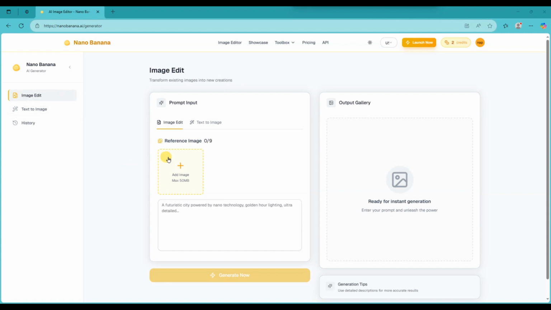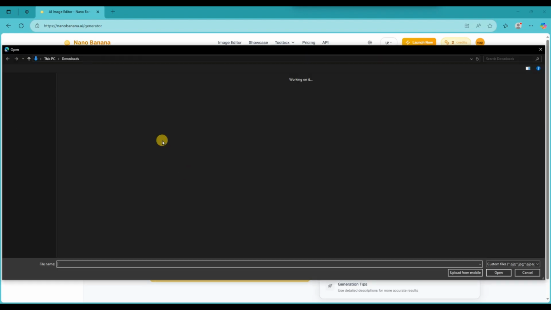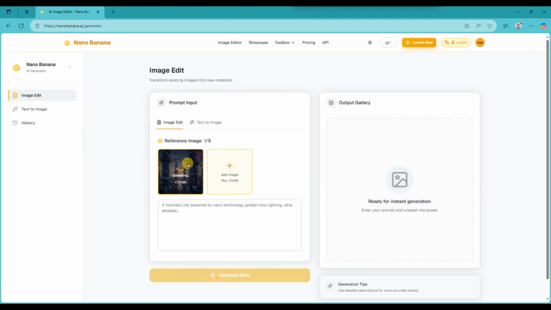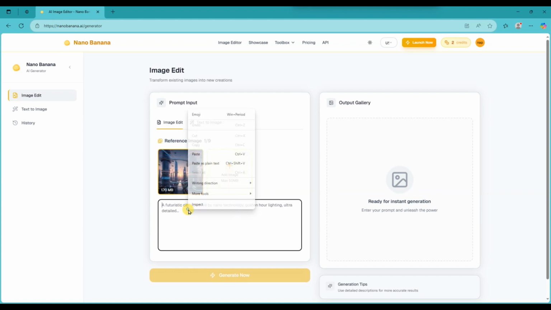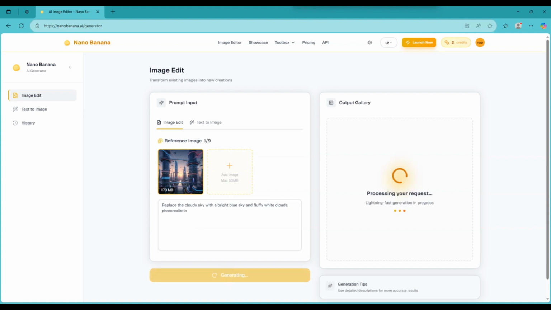If you select the Image Edit option, click on the Add Image button to select an image from your gallery. After uploading, use the main prompt option to describe how you want the image to be edited. Once you have entered your prompt, click on the Generate Now button and wait for the AI to process your request. Your edited image will appear as the output.